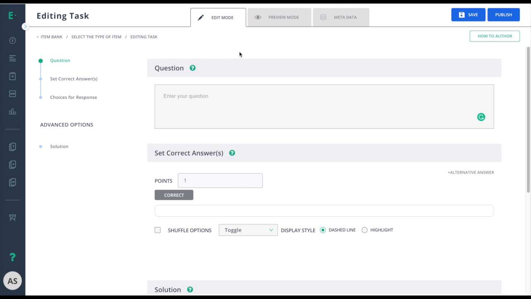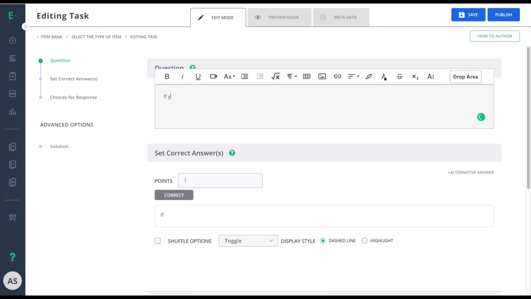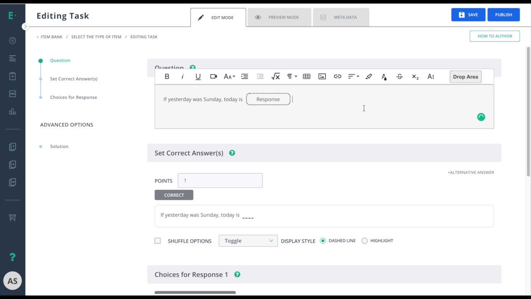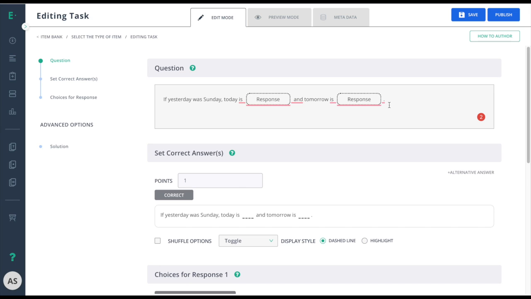To begin, we'll enter in our question in the question field. I'll go ahead and click the drop area to add in my response bubble, and then add another drop area for another response bubble. Before setting the answer key, I have a few additional options that I can set up on how I want that response bubble to appear.